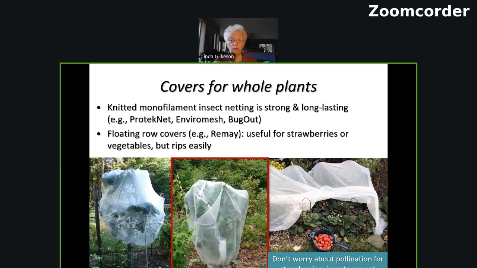It's very strong, long lasting. And here are some of the brand names that are around. I think Russell Nursery probably still has Protect Net, but you'll see Enviro Mesh and Bug Out is common in a lot of the nurseries. So this is really tough fabric that allows 95% of sunlight to get through. Rain can get through, but it prevents insects, and it's fantastic for preventing birds as well.